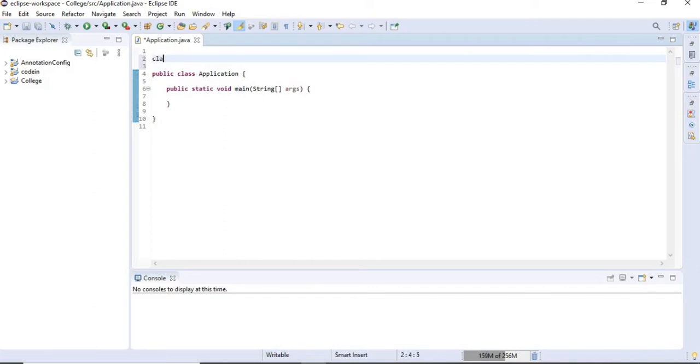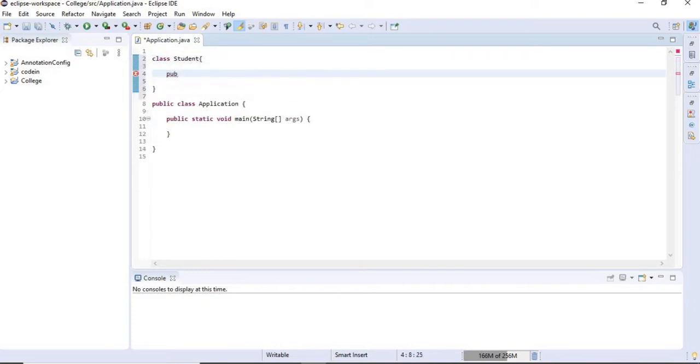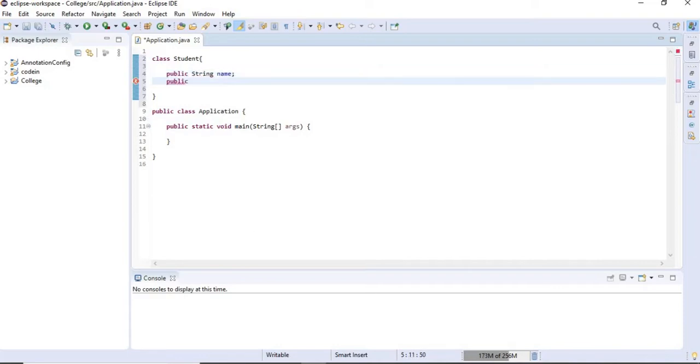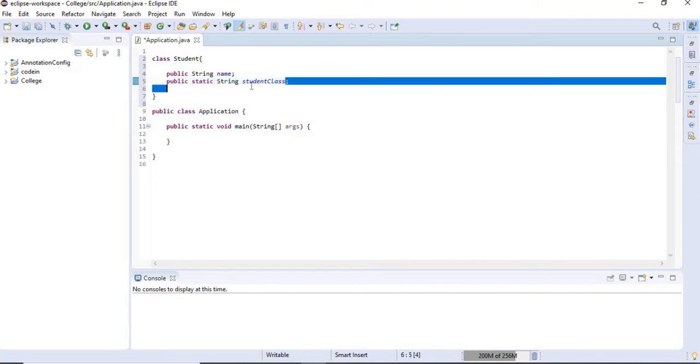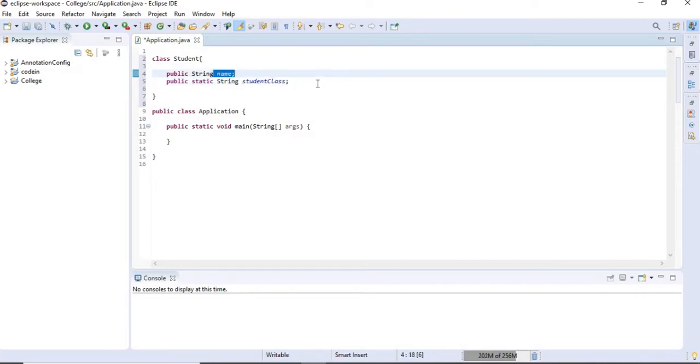I'm going to start by creating another class and I'll name it student. I'm going to give this class two variables of type string, and I'm going to give it another variable again of type string, and I'm going to call it student class. In fact, I'm going to make this variable static, and we're going to take a look at the differences of this variable and this variable.